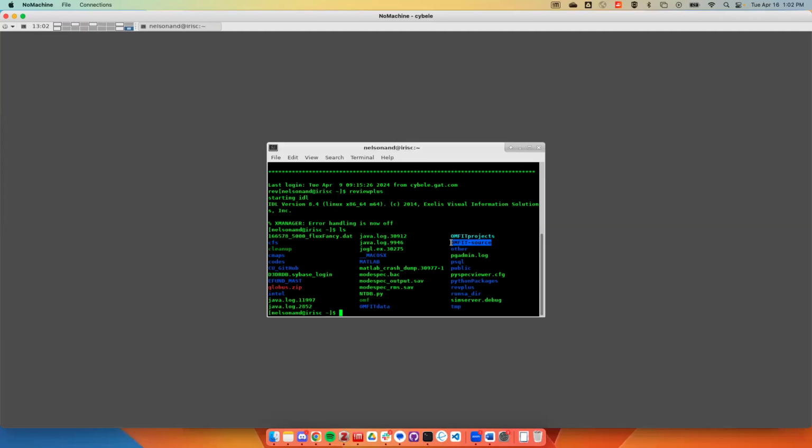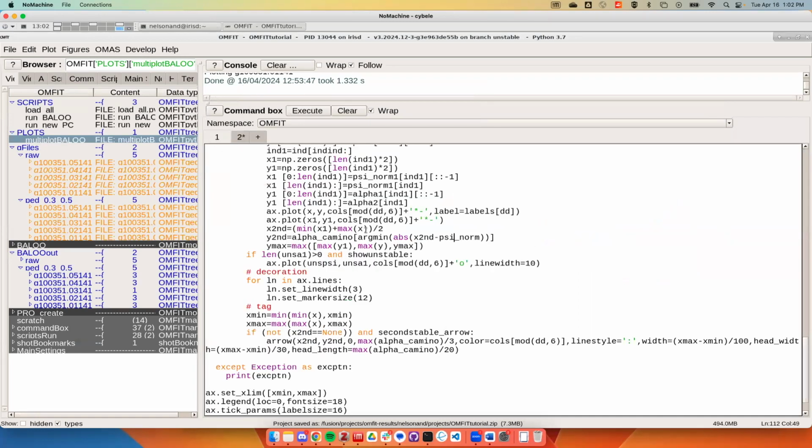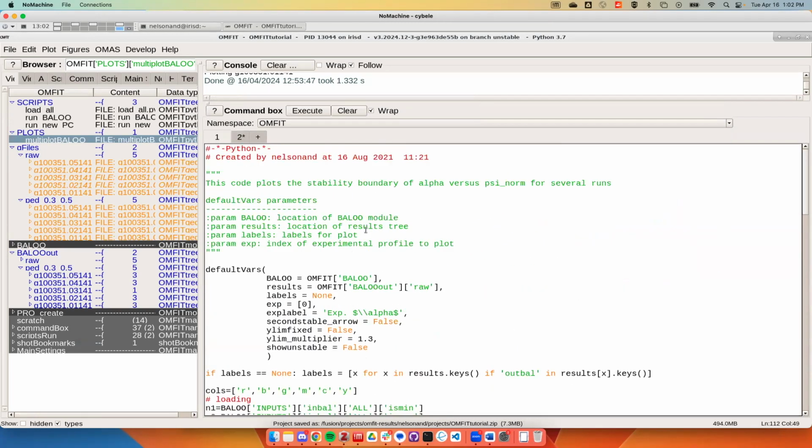Or for example, I learned about the f-string command, which is my favorite thing in Python. I learned about it through OMFIT GitHub reviews because I didn't know about it. And then someone was like, you should use an f-string. I was like, wow, that's cool.